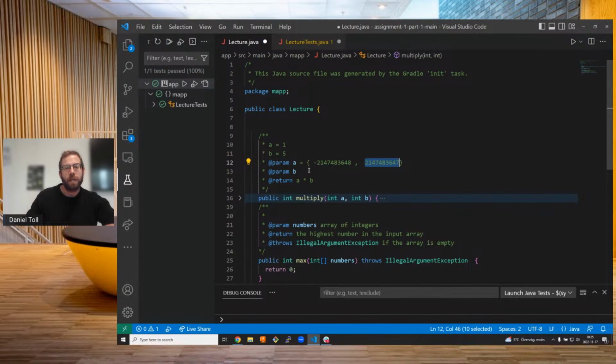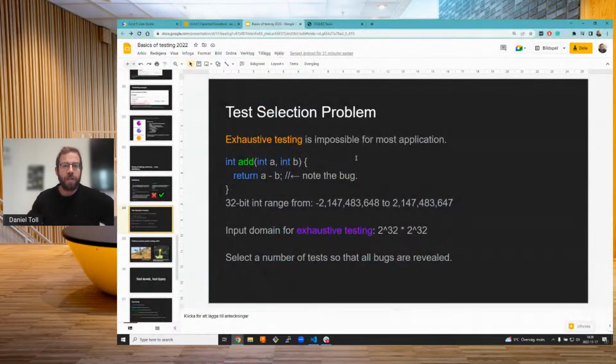And then since both of those are in that range, the return value is also within this range, because we're also going to return an integer. But the combination of A and B is all those combinations, which is a lot, right?